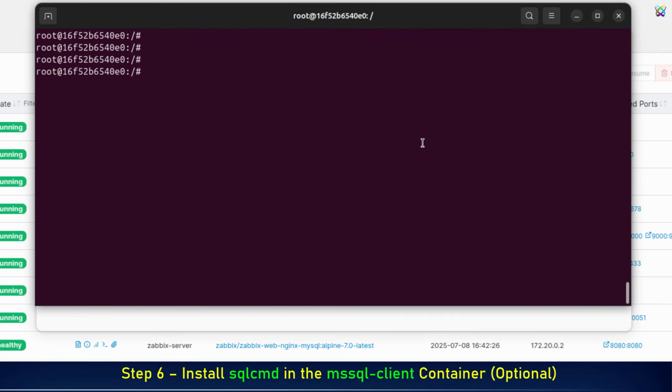Now let's run SQLCMD to test the connection to SQL Server. We're using the SQL Server service name and logging in with the SA account and the password we set earlier. Now let's try creating a new database called testDB. This is a quick way to confirm that everything is working as expected.